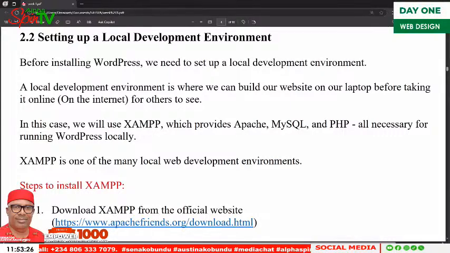XAMPP. And he said that XAMPP is one of the many local web development environments. So it's one of them. We have WAMP. We have Laravel something, Lara Local or something, Lara Host or thereabouts. There are many other ones. But we are using XAMPP because of how user-friendly it is. And less headache.